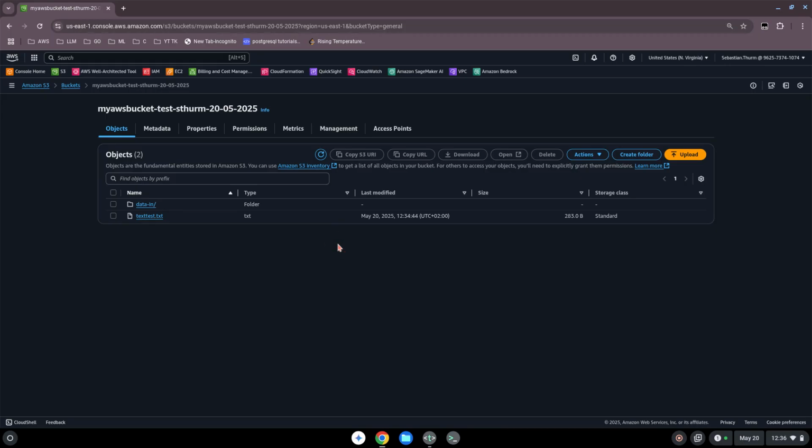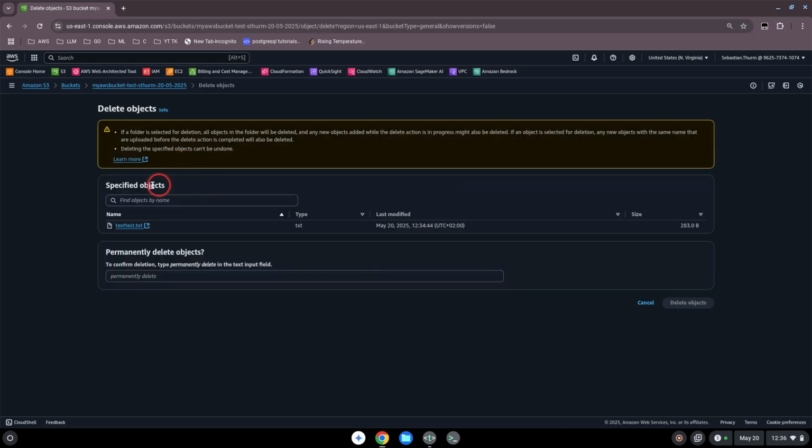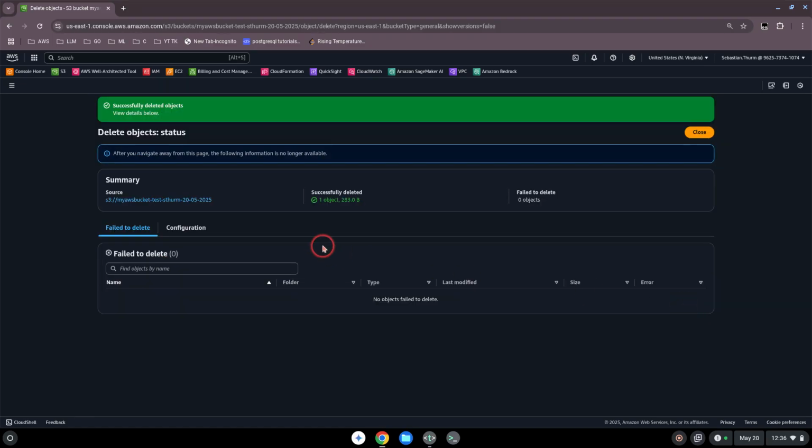Now we will first try to delete something, which is also possible. So you click here on something and then you say delete. Then it asks again, do you really want to do this? Yes, we want to permanently delete it. And that's it.